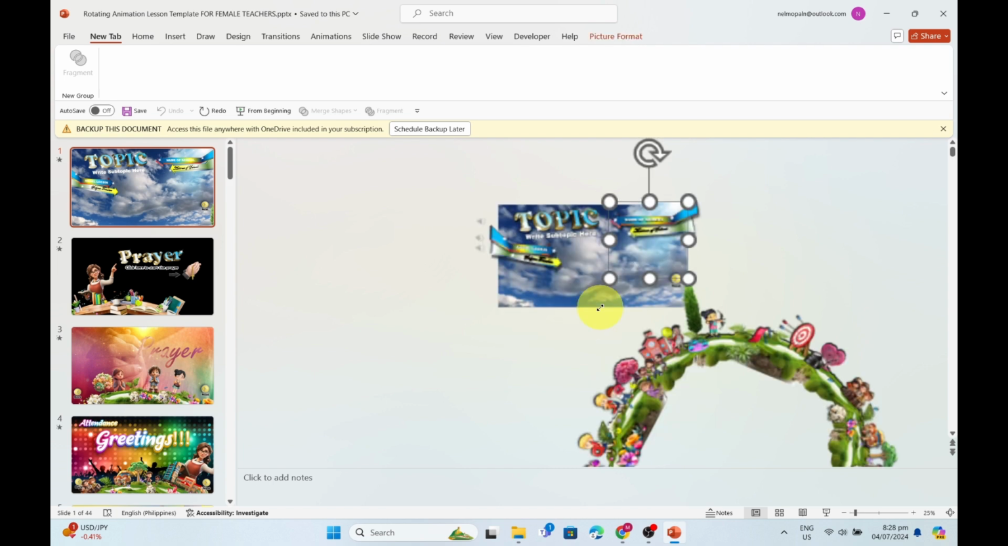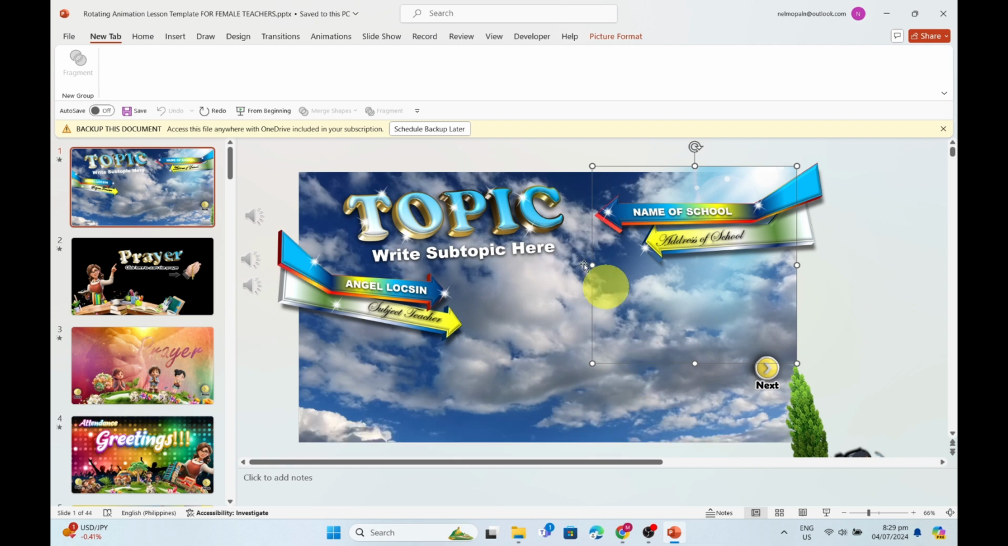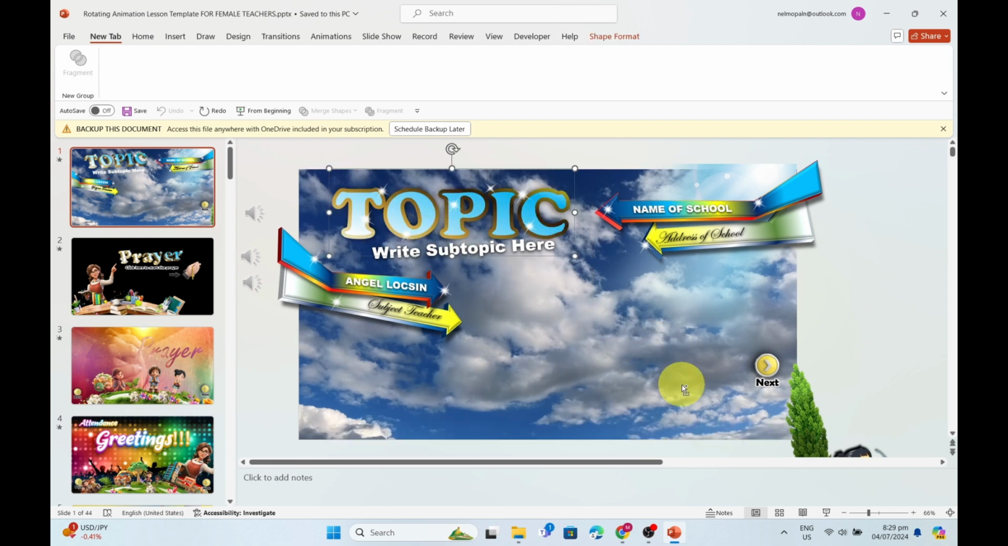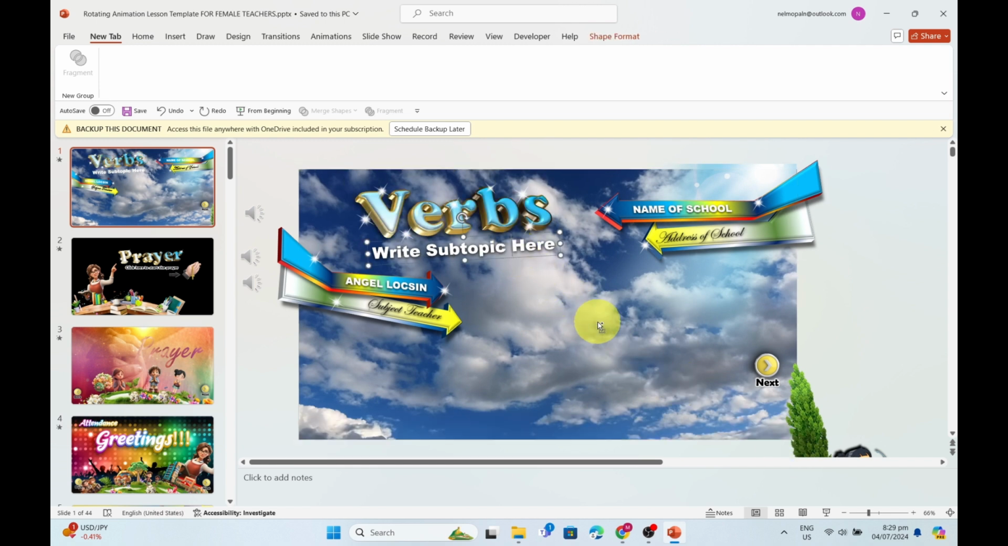You can edit the title text by clicking on it. This is the normal way of editing a text. This template can be used for any subject such as science, English, math, social, and any grade levels, because this is editable. For example, your topic is verbs. So just type it in. Then we can add here kinds and definitions. Again, you can edit this with any topic you want depending on the subject you will be teaching.